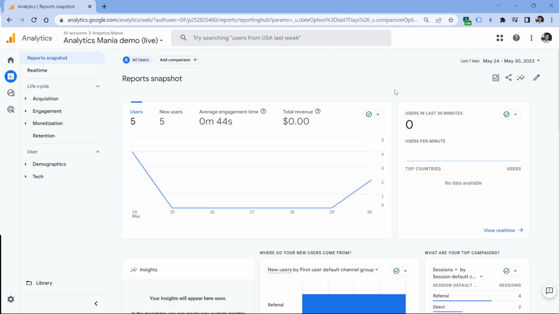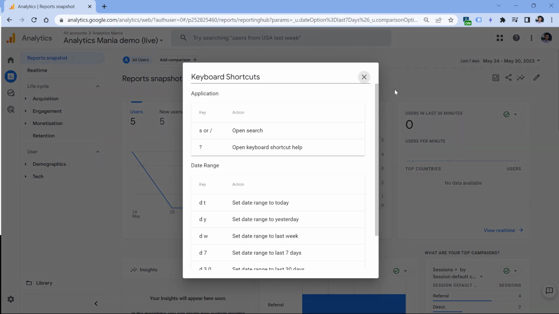I don't know if Google Analytics will add more keyboard shortcuts in the future, but you can always check that by holding Shift and question mark at the same time. Or if your keyboard language or layout is different, maybe you have a key that will type the question mark without holding the Shift. But in my case, I have to hold the Shift and another button, which will result in this question mark.